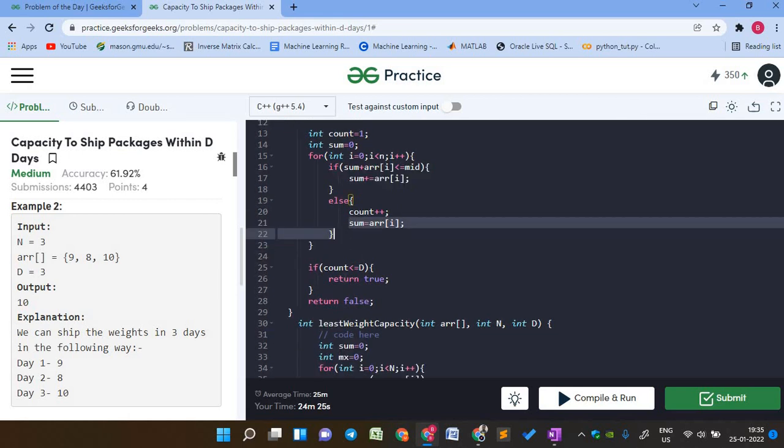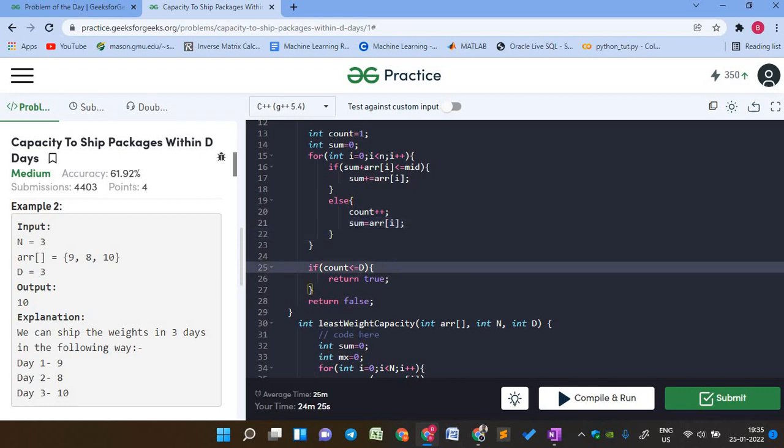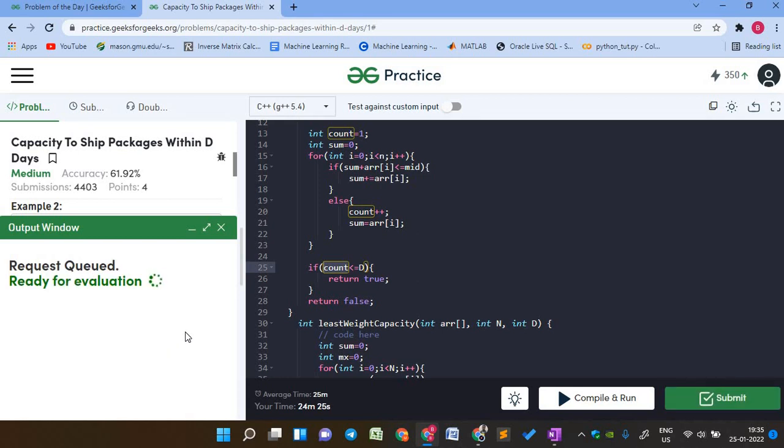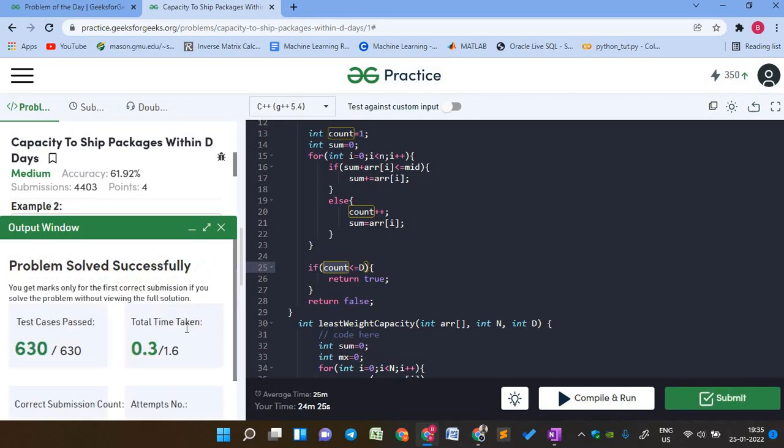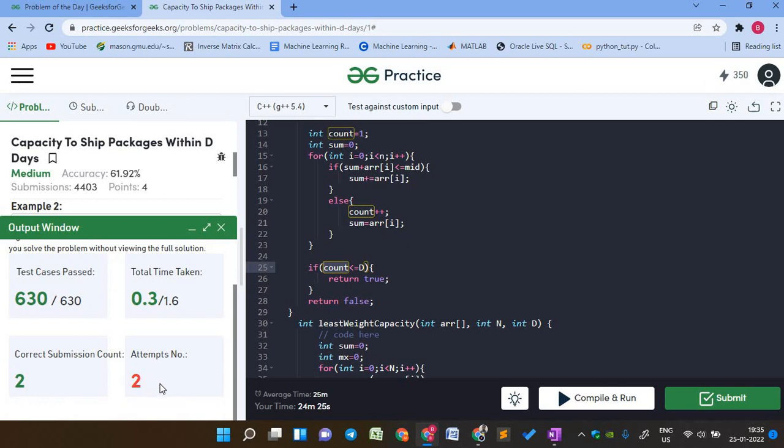So if the count is less than or equal to d, since they have given us d days, right? This count is basically the number of days we need if we use that particular weight capacity. So if it is less than or equal to d, then we return true, otherwise we return false. So submit that, and you can see it's a correct answer.